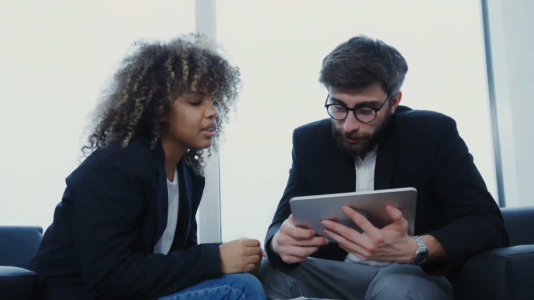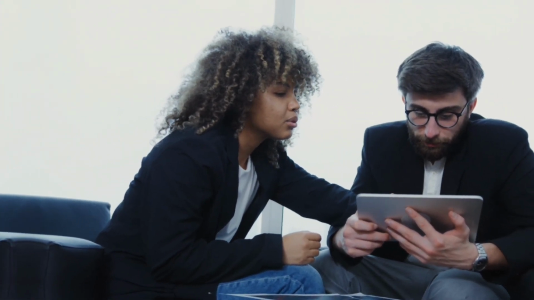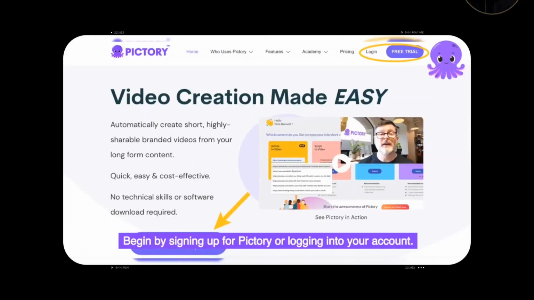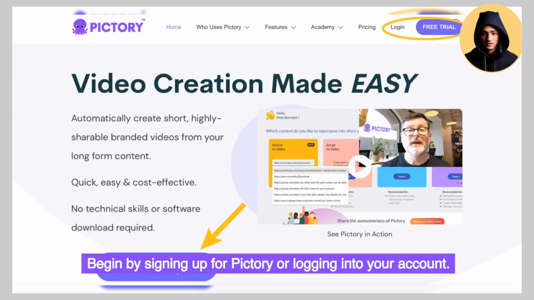We have a lot of AI tools, but Pictory is the best video creation software that helps you create amazing and stunning videos in a fraction of seconds. So let's begin by signing up for Pictory or logging into your account.